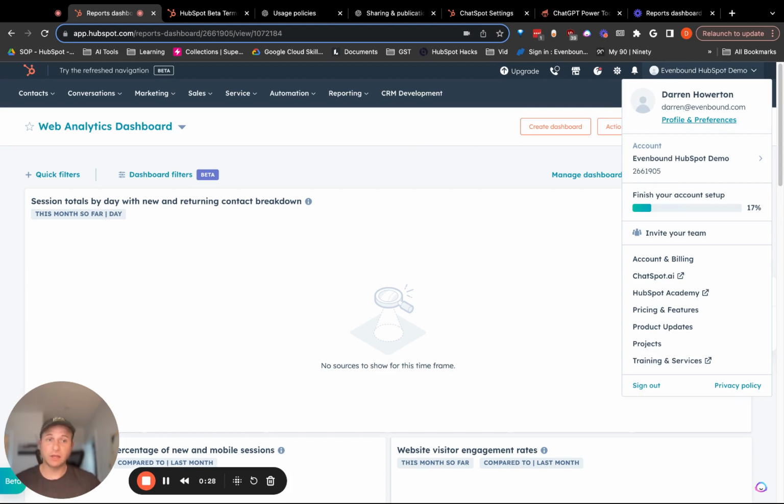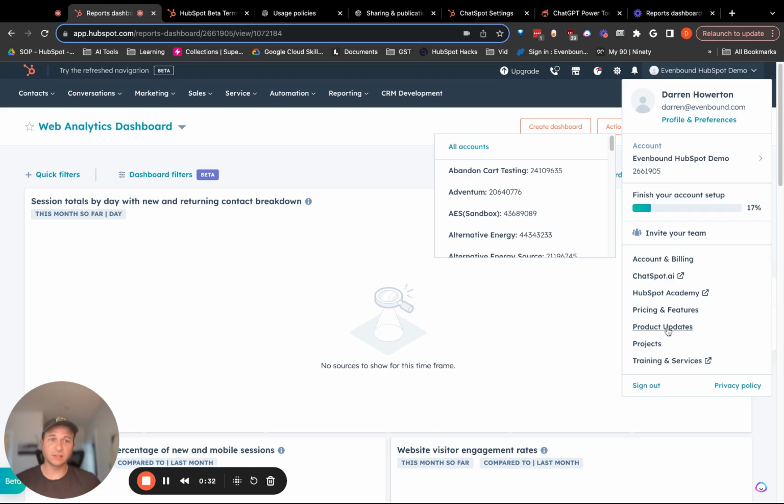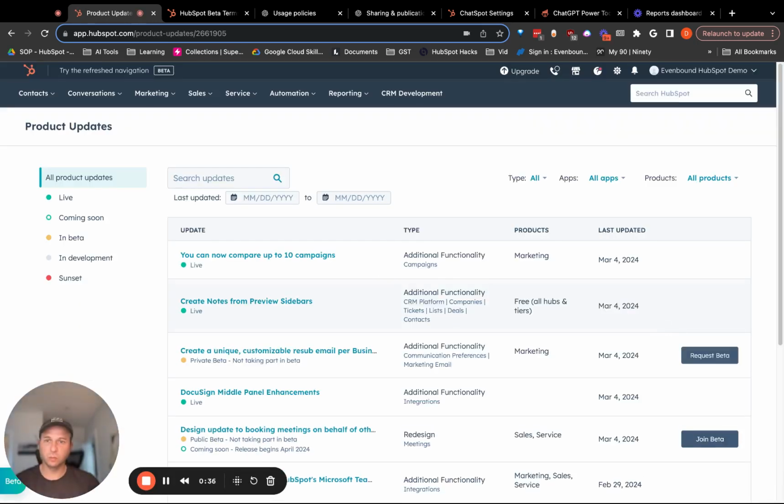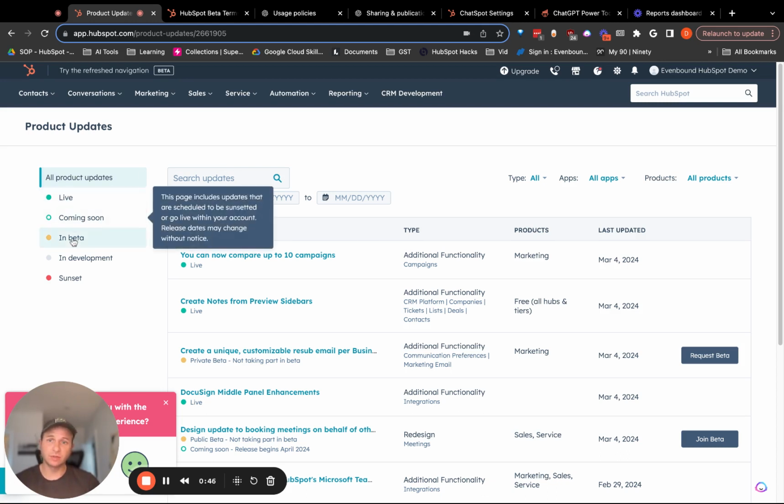You'll see your account name. And then on the right side here, we'll see just below pricing and features, product updates. When we click into the product updates page, we'll see that we can search for product updates and they're colored or tagged based on whether they're already live, coming soon, in beta, in development, or the product has been sunset.